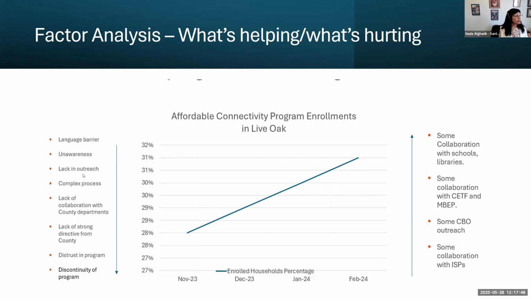So let's go over these: language barrier. Is it the language barrier, unawareness, lack of outreach? Is it a complex process? Because I went through the process, and yes, it wasn't straightforward. You have to have an application, and you have to know this and that. It's not straightforward. Lack of collaboration with county departments, lack of strong directive from the county, distrust in the program, or discontinuity of the program.